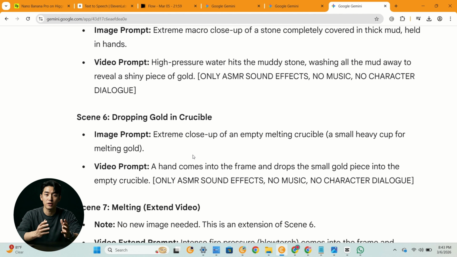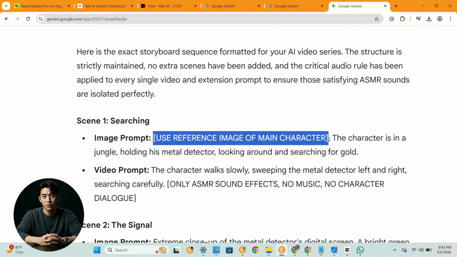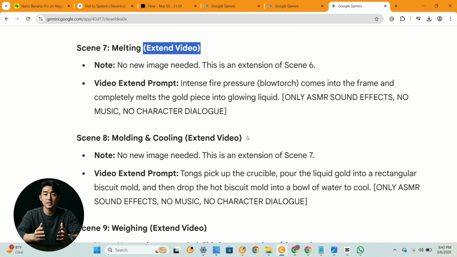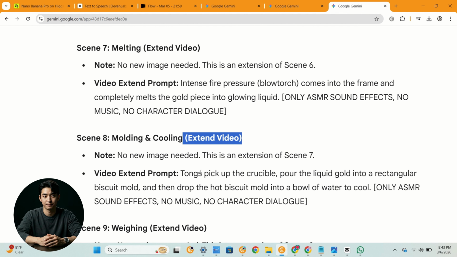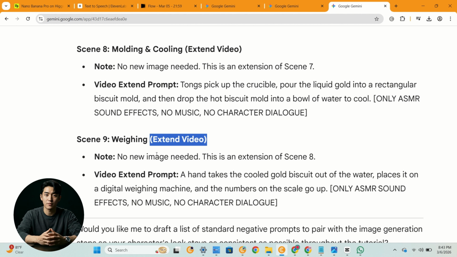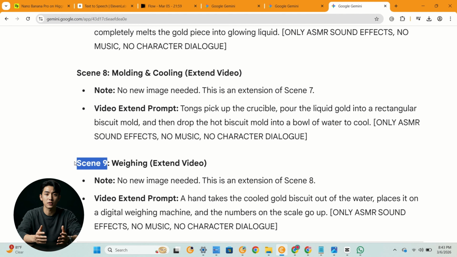Now, I want you to look closely at the screen. When you read this output, you are going to see technical variables like reference image or video extend prompt. Your brain might immediately perceive this as overly complex or intimidating. Stop right there. Do not let that friction hold you back. The reason this specific niche is so incredibly profitable is precisely because it looks complicated to the average person. They quit, leaving all the revenue for us.